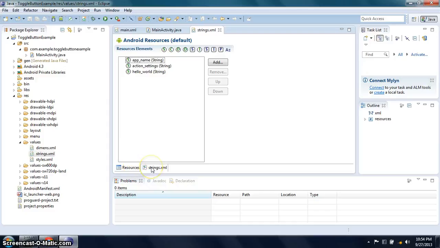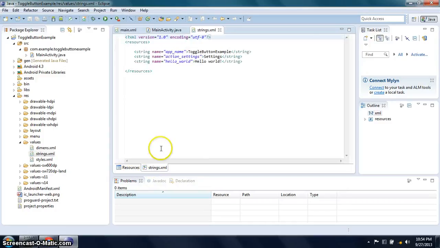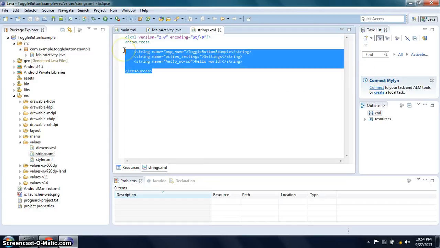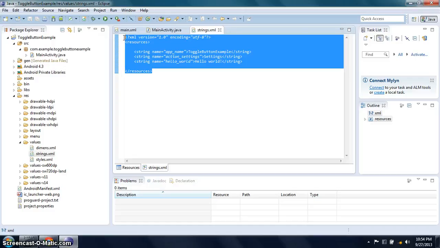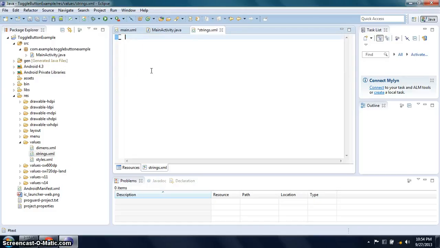So click the strings.xml. You need to delete this one. I have already downloaded some codes, or you can just type the codes.